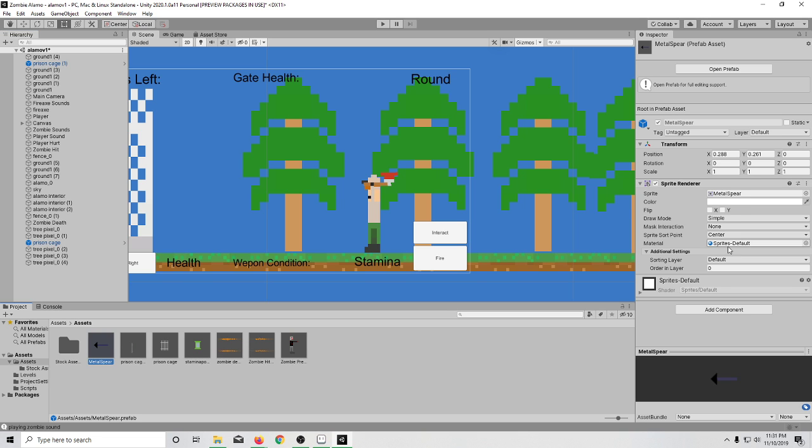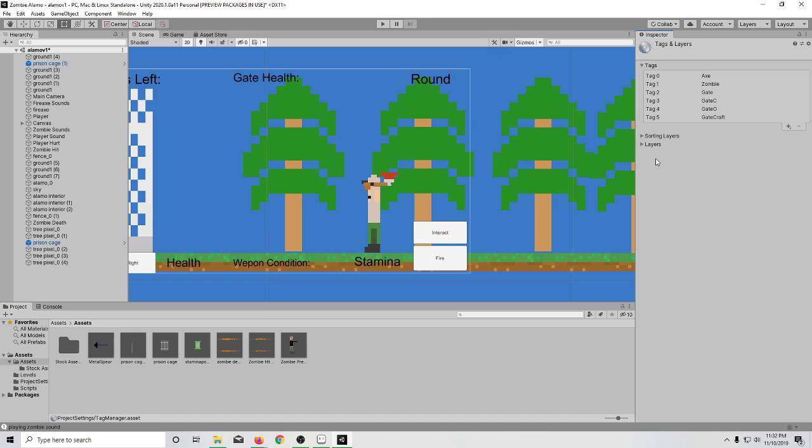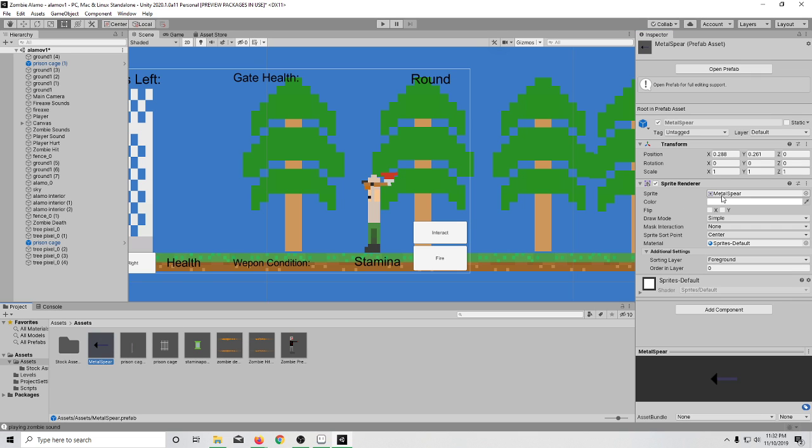Okay, so let's see here. Metal spear. Foreground. Simple. And then this one, we're going to have to create a tag. Call it spear, metal spear. Why? Because we're going to create more damage when you get hit by the metal spear.